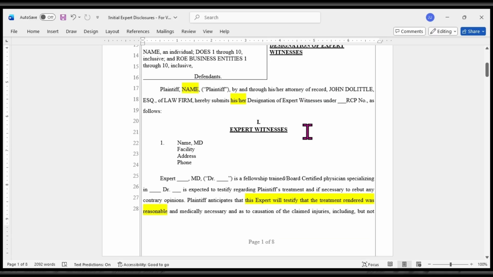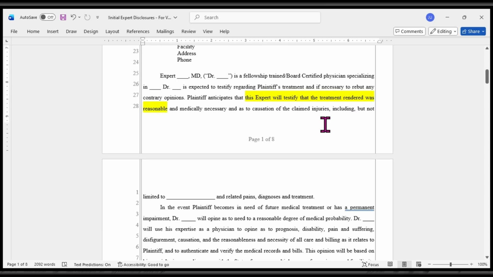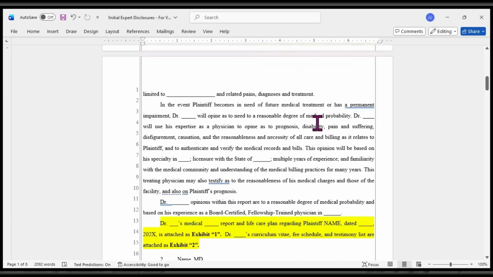The first section goes straight to the expert, so enter the expert's name, address, and phone number. As you can see in this first paragraph, you will enter detailed information regarding your expert. In this case, this is a personal injury case, and this talks about the expert being board certified. It also lets the other parties know what this expert will testify regarding. Okay, read these paragraphs, and you can edit them as necessary.